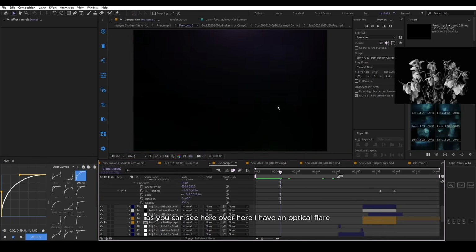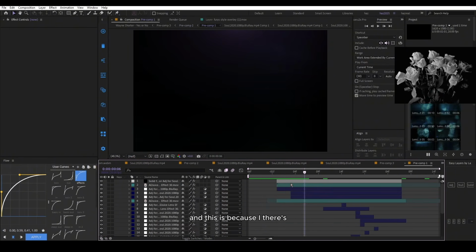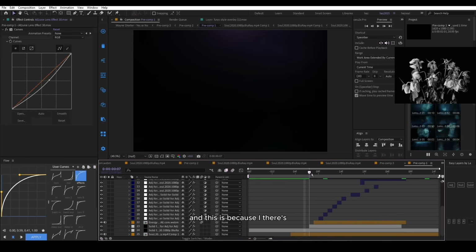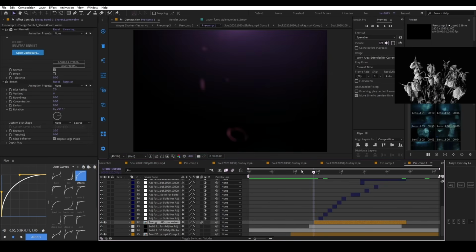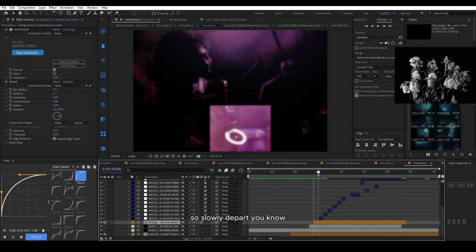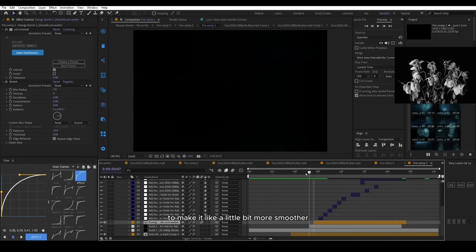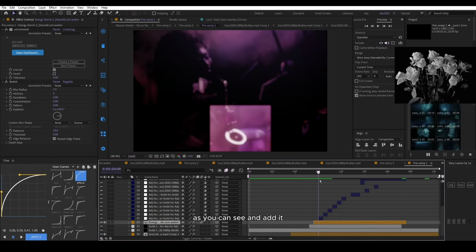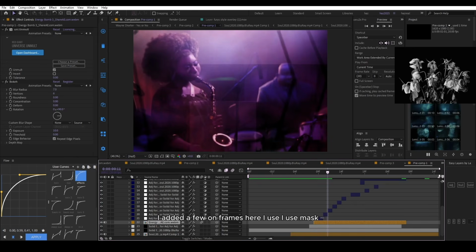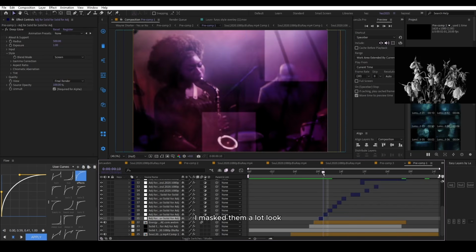As you can see here, I have an optical flare, and this is because I add a hotspot to the next clip, and it's going to show slowly the part right here. So I added this optical flare to make it a little bit smoother. Yeah, as you can see, and I added a few on frames here. I use masks. I mask them a lot.